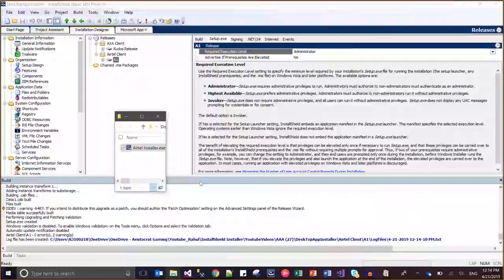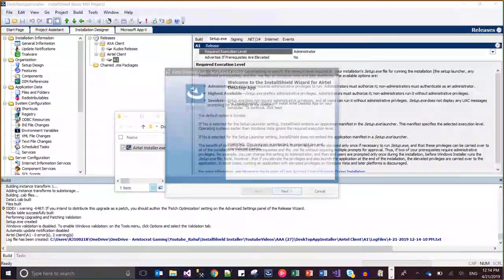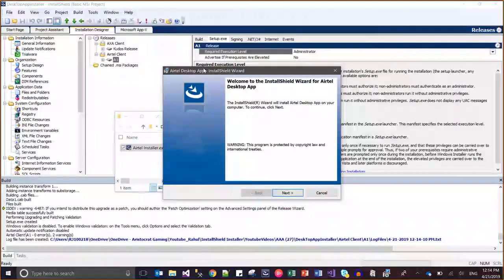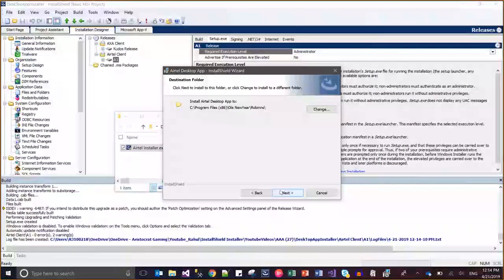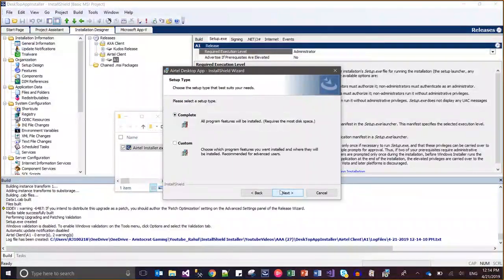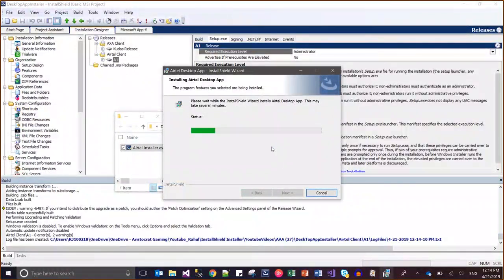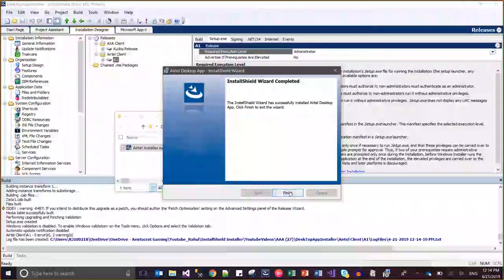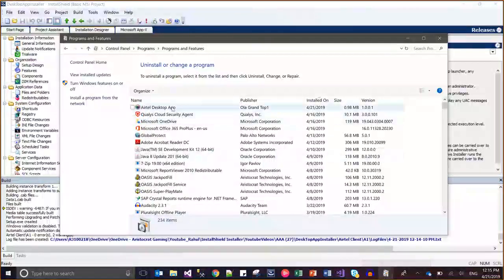Let's see what happens. As of now, when I am installing it, the product name for this instance is Airtel desktop app. Remember it. I will be showing the same thing for a different instance. Airtel desktop app, accepted, next, complete, install. I'm installing it. So this is done. Let me show you in the control panel. So we have Airtel desktop app.